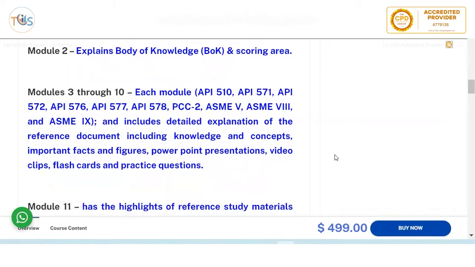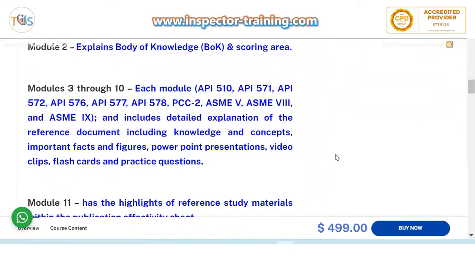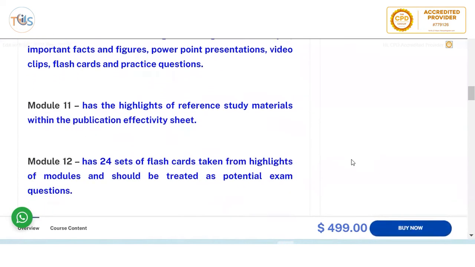In modules 3 through 10, we explain the rest of the publication effectivity sheet. That's 510, 571, 572 inspection practice, 576 PRD or pressure relieving devices, 577 welding inspection and metallurgy, 578 PMI, PCC-2 repair of piping and pressure vessels, and Section 5, Section 8, and Section 9. We have brought a lot of pictures, and the most important thing is we have explained the knowledge and concepts behind all these, and also the importance, facts and figures.